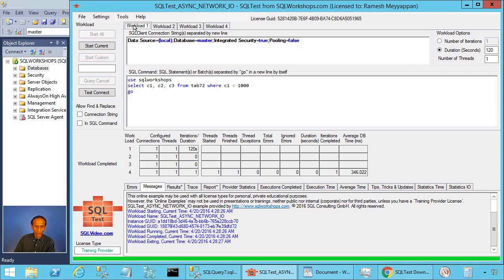Here you see in workload 1, I'm executing the select statement: select C1, C2, C3 from tab 72 where C1 less than 1000. What SQL Server will do when you execute the query: our row is around 2000 bytes. The network packet is around 8000 bytes.